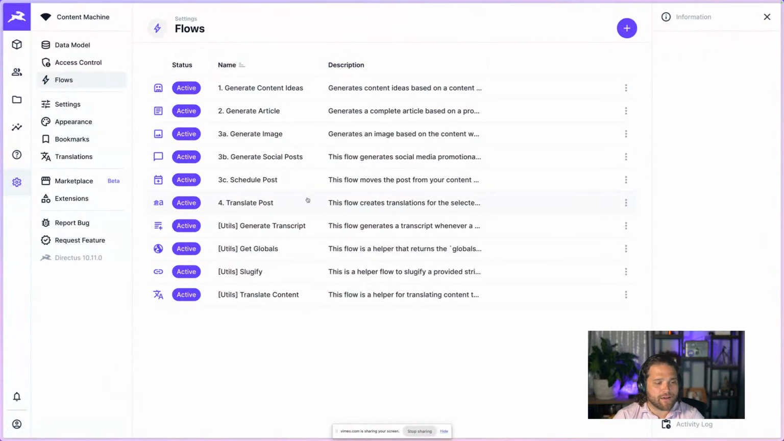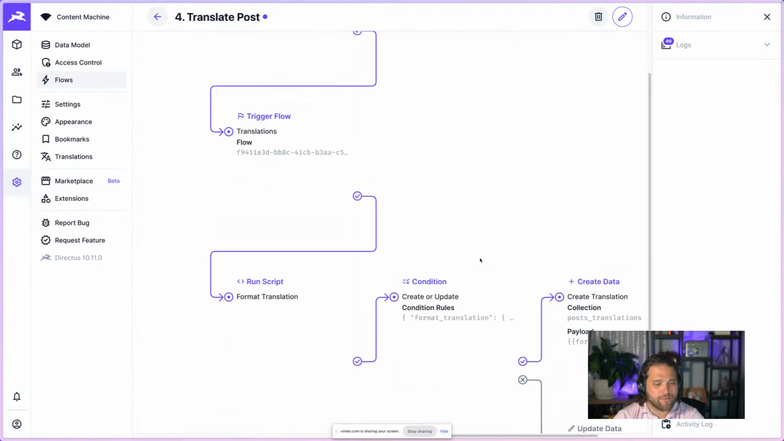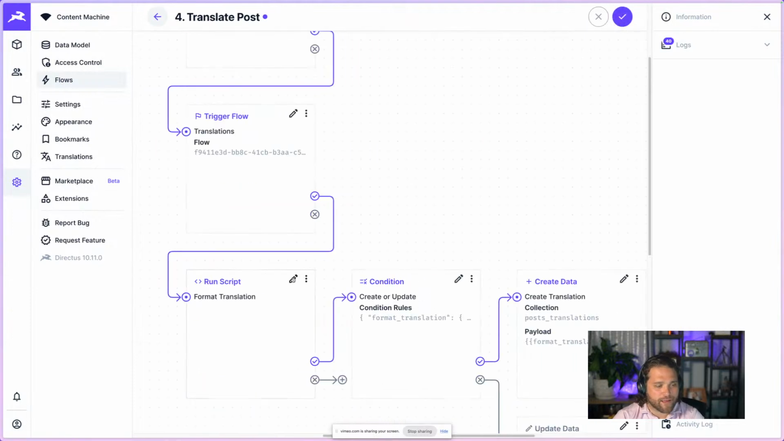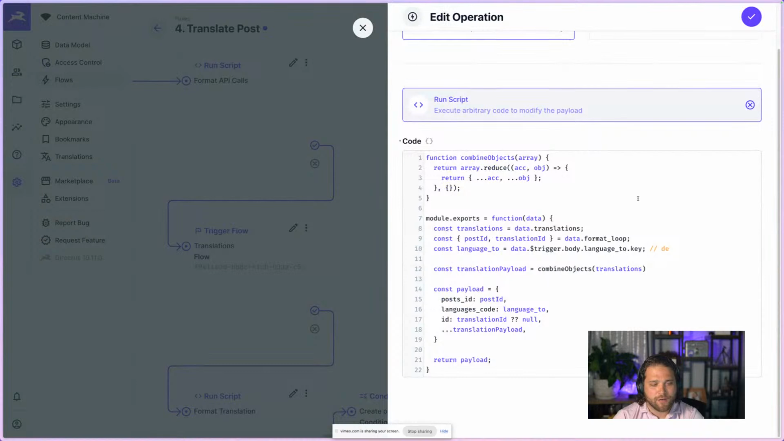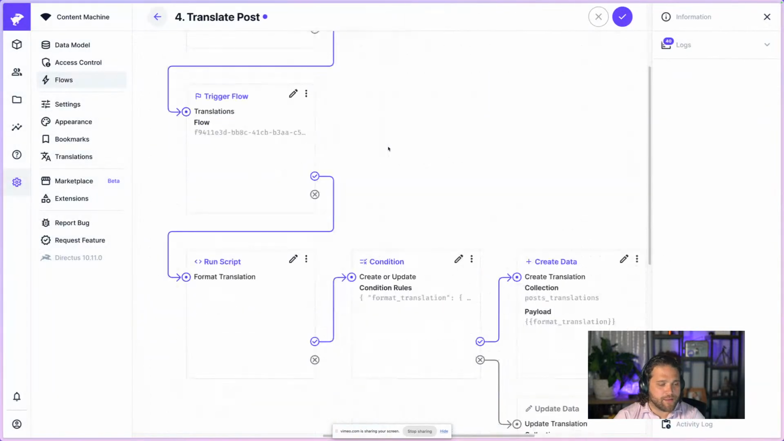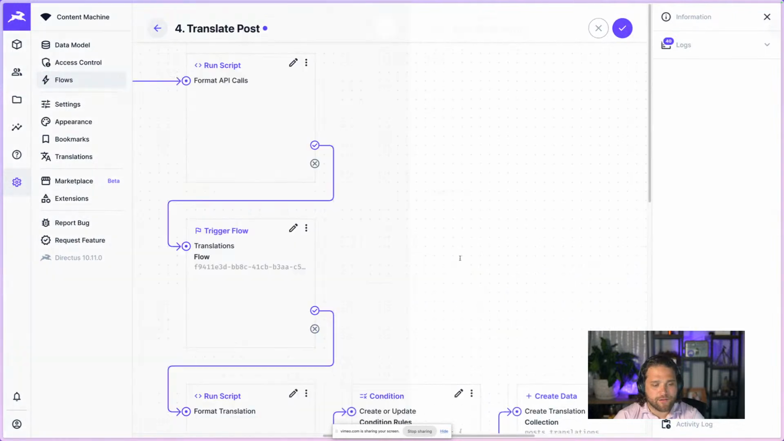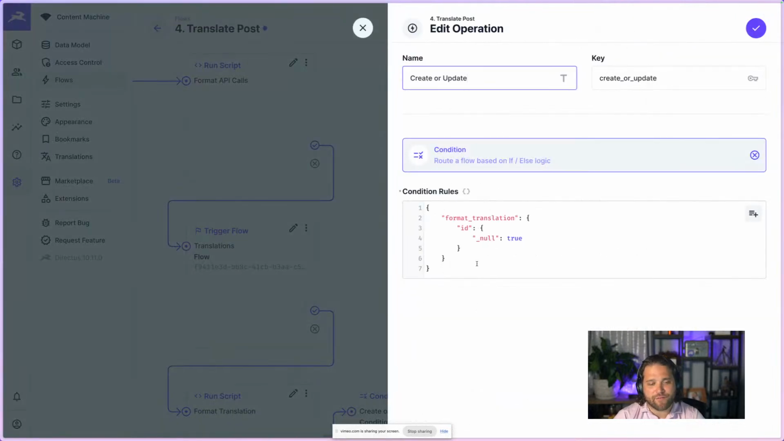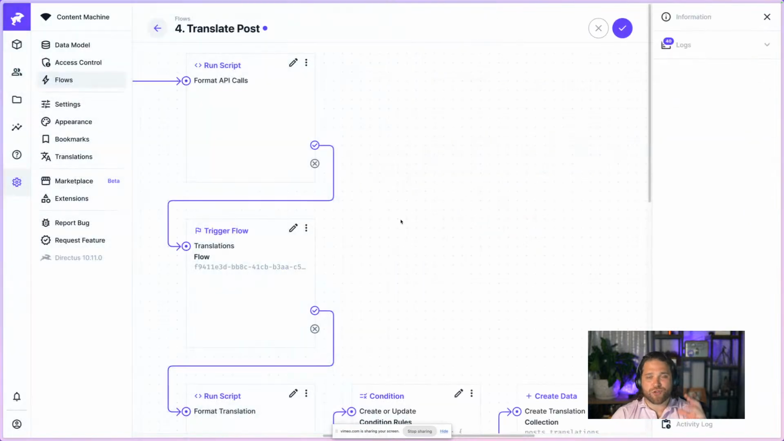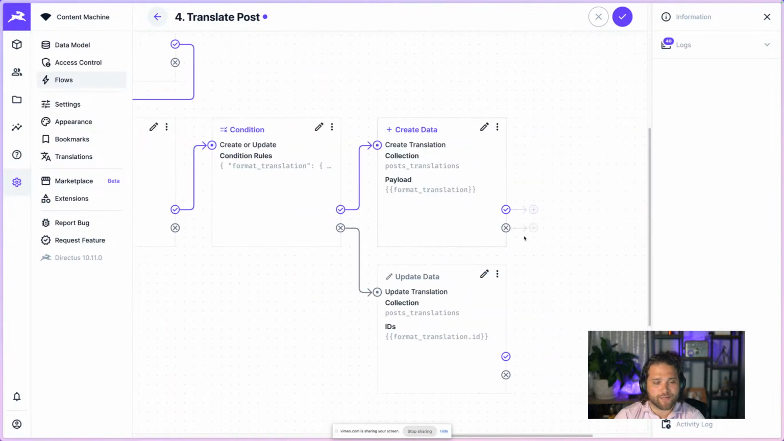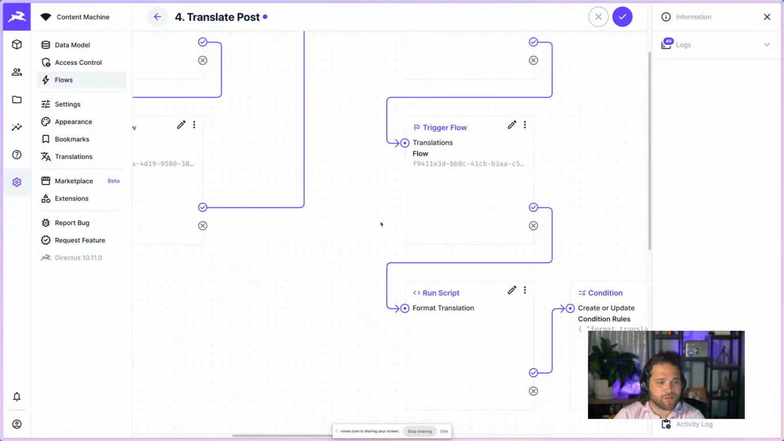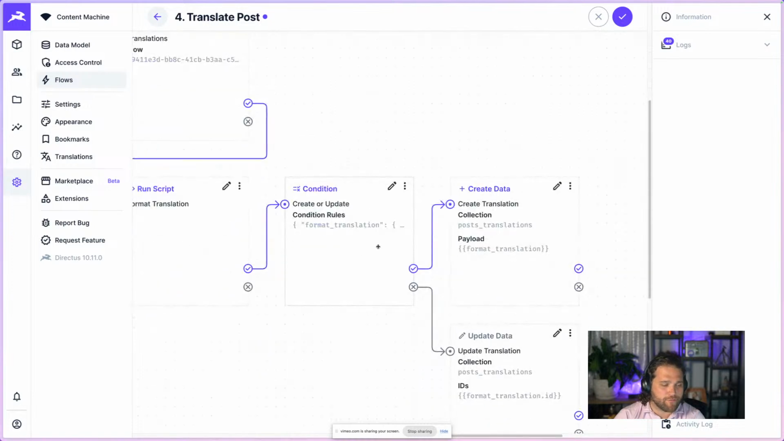And at the end of this specific flow, again, we have a formatting step where we put all that together inside a payload. And then we've got a condition here: if we have an existing translation, we're going to update that content. If the translation for that specific language does not exist, we are going to create it. So this is a good example of branching within flows.